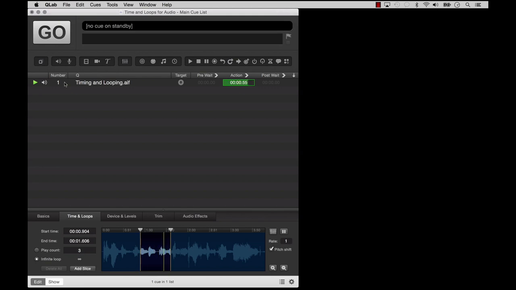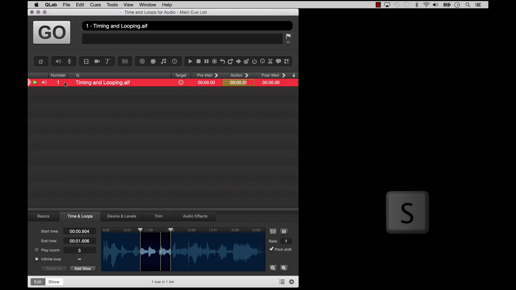Make it stop, make it stop. You can stop a cue by selecting it and pressing S on your keyboard. Or you can stop all currently playing cues by hitting the escape key.